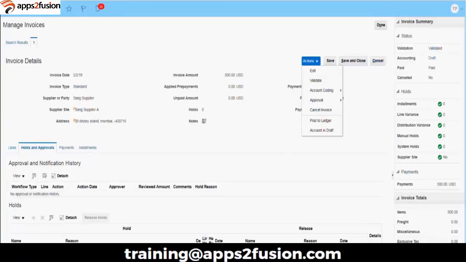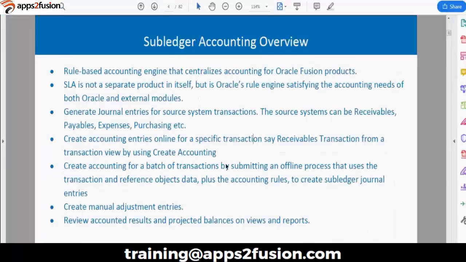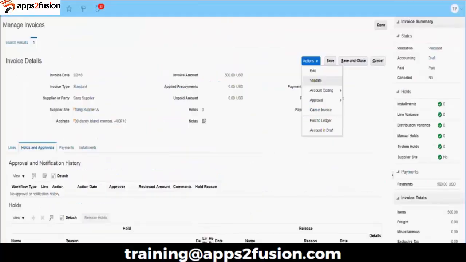Now let's see what offline accounting is. That is my second one, for a batch of transactions. How this works is, shall I click done? Any doubts on this online accounting? It's okay. Okay, cool.